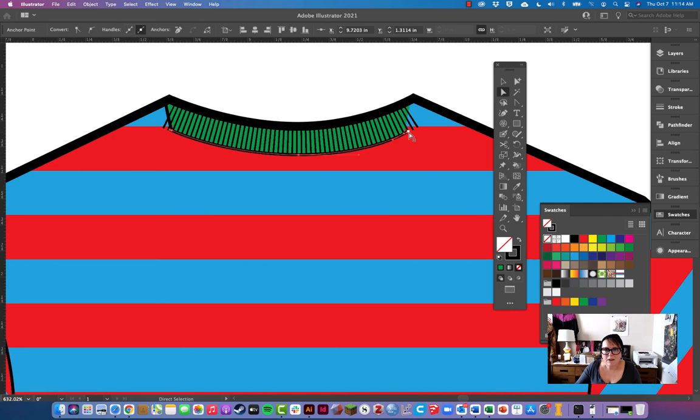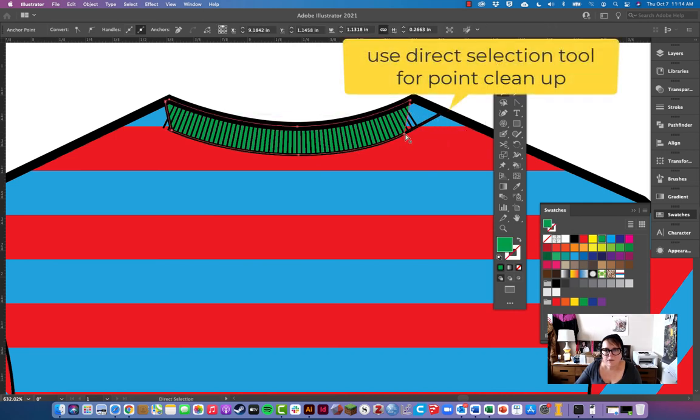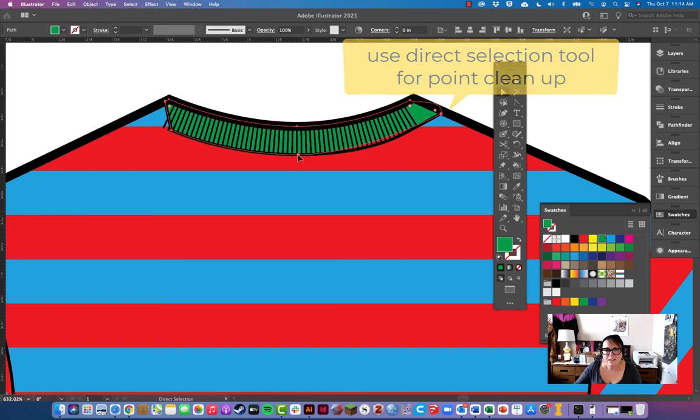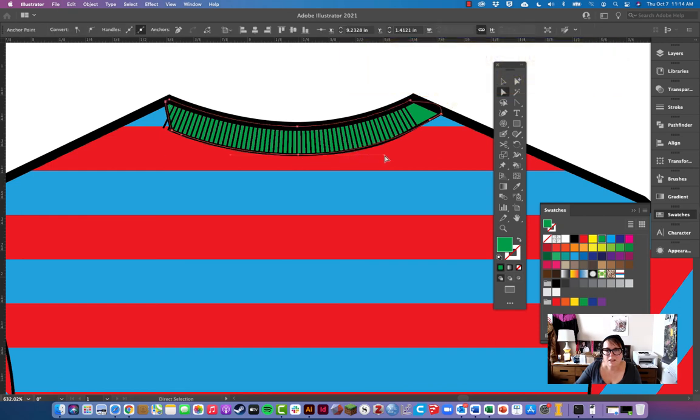And then this part is just extending these shapes and doing a little cleanup up here to make that fill extend to the whole part of the neckband and extending that rib pattern.